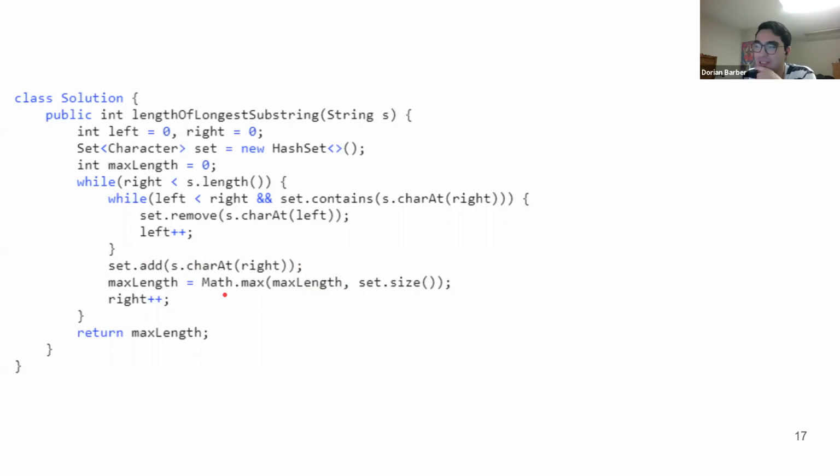We don't need to have the max length in the second while loop because we're only decreasing the substring that we're looking at in the second while loop. Then we increment the right pointer, and the last thing to do is return that max length. There are definitely different ways to code this. You can use for loops if you want. You've got a lot of options, but I think the hash set is pretty necessary here.